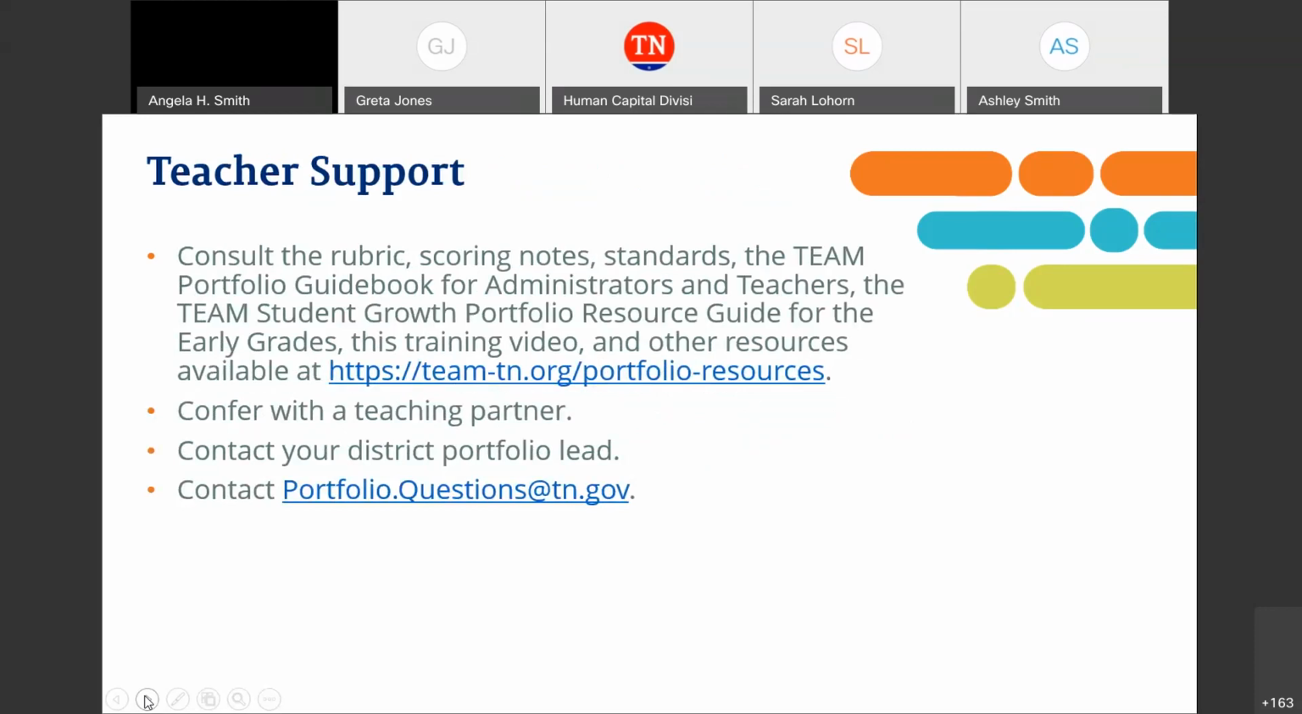With further questions or for guidance, please consult the rubric, scoring notes, standards, the TEAM Portfolio Guidebook for Administrators and Teachers, the TEAM Student Growth Portfolio Guide for the early grades, this training presentation, and any other available resources at team-tn.org/portfolio-resources. It is sometimes helpful to confer and discuss these topics with a teaching partner. You can also contact your district portfolio lead or email portfolio questions at tn.gov.